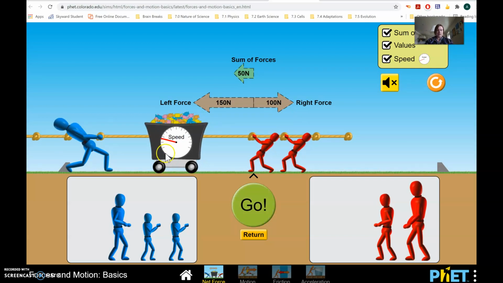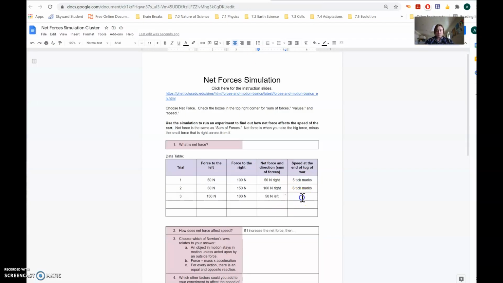Okay, he hit the gray thing. So we moved up 1, 2, 3, 4, about 4 tick marks. So I'm going to say 4 tick marks here, for the speed at the end of the tug of war.